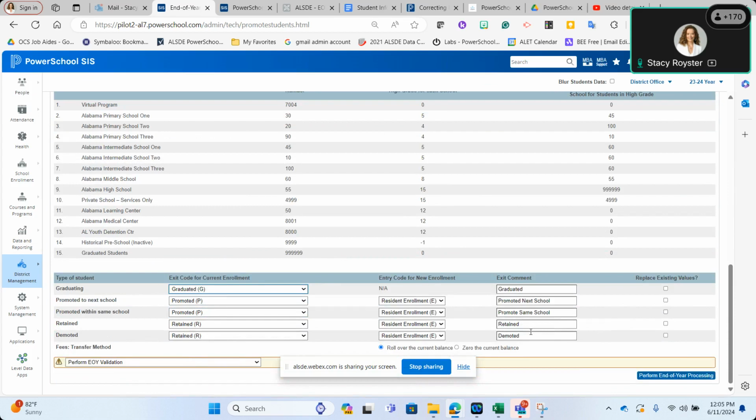I have people who are putting a G01 code and all kinds of stuff that is going to cause you tons of errors after you process EOY if these are not the codes that you have. Graduating should be the graduated G code. Promotions should be promoted P, promoted with same school P, and retained and demoted should both be the R's. Nothing else should be on there. There are 3 different options right here: perform EOY validation, perform the validation and make any kids on the list a current selection, and then actually perform the process.